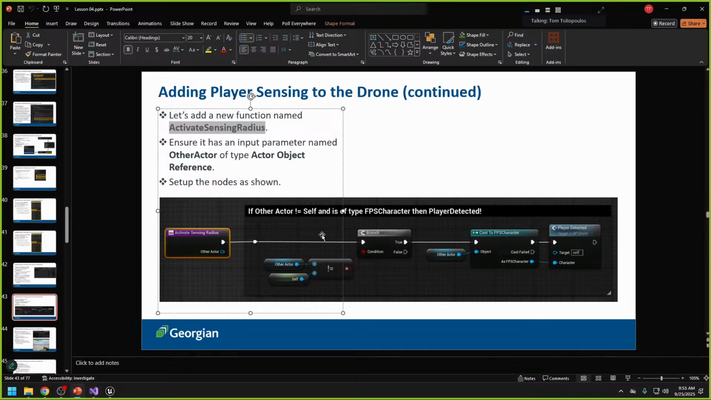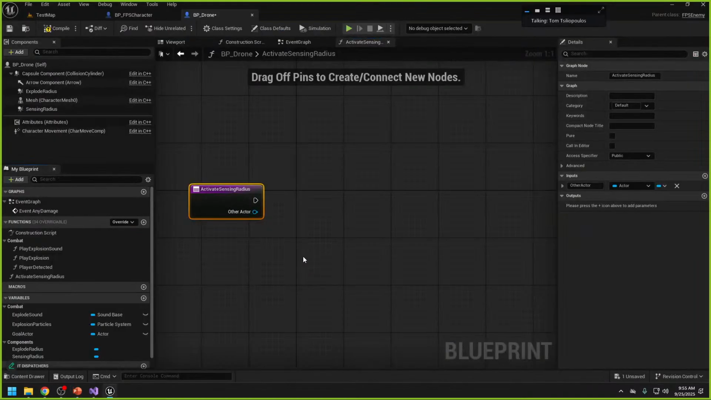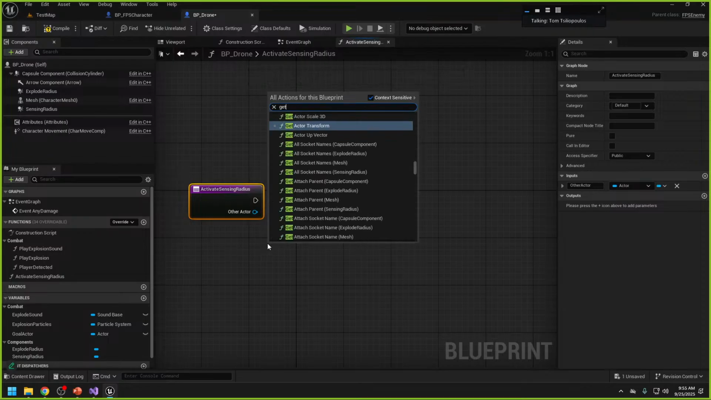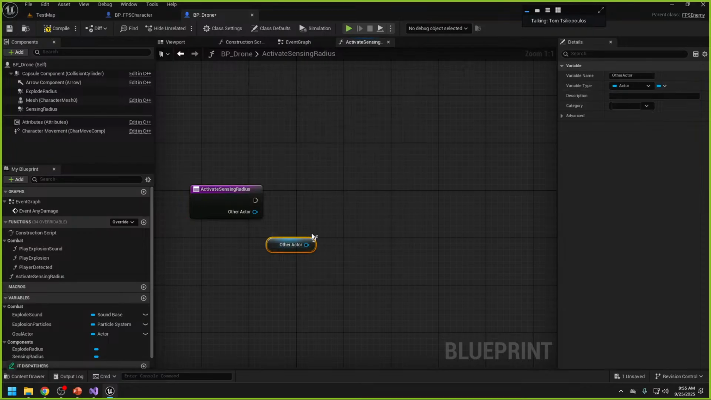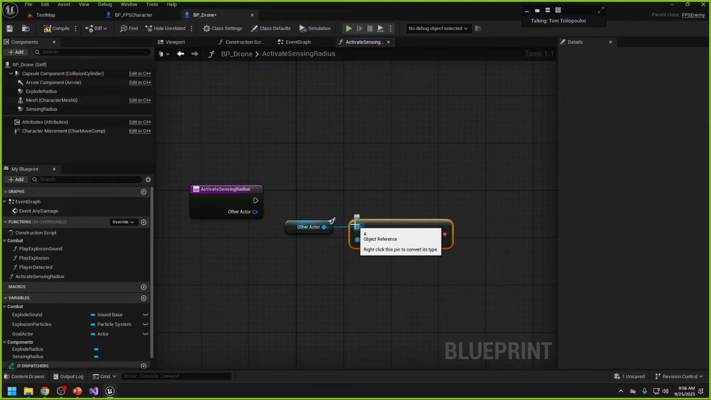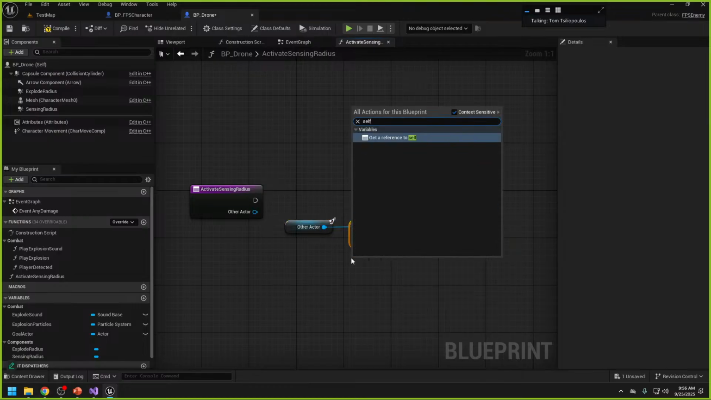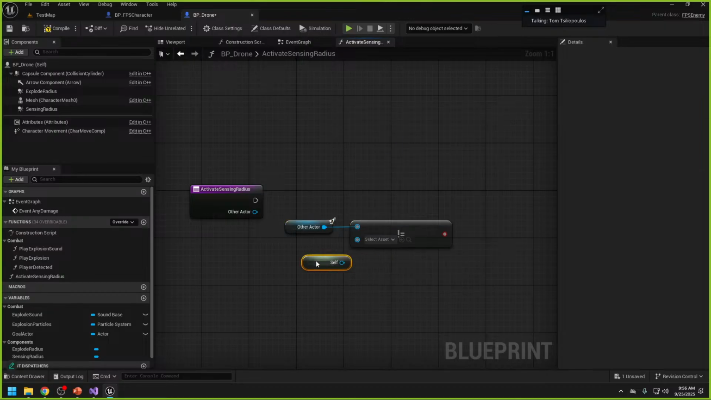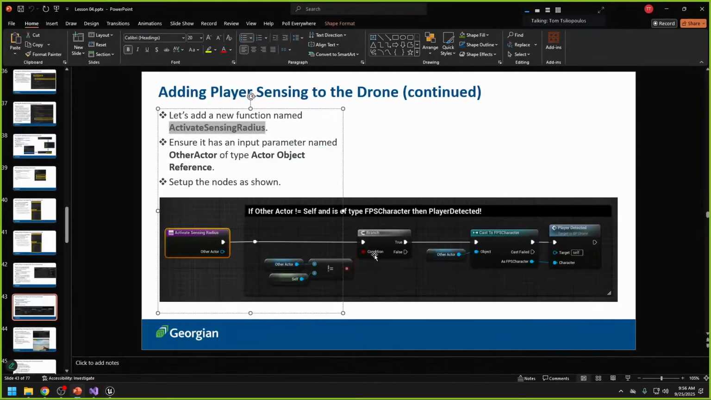So now what I want to say is this. First of all, with our activate sensing radius, I want to make sure that the other actor coming inbound from this function is not us. It's not the drone itself. I don't want the drone to detect itself. Okay, so that's the first thing we're going to do. So we're going to say other actor, so get other actor, right? And we want to say that it's not equal to, just like this, type in not equal, to self. And if I get a reference to self, that is like saying me, the actual drone itself. So if the actor is not equal to self, then I want to branch.